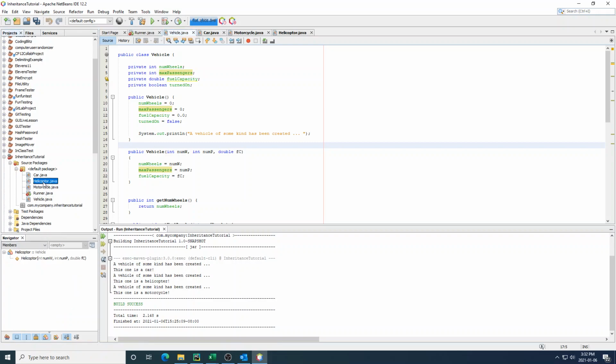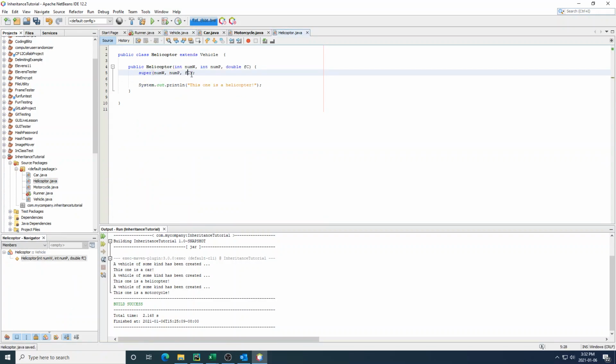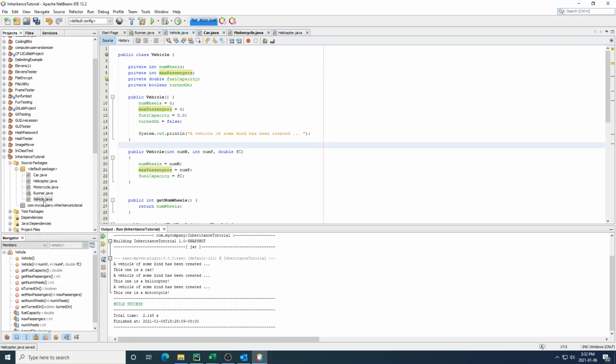What did I do with the helicopter? Why is this getting mad at me? The fuel capacity. Oh, this. It should be fine because I'm setting it to the variable, so that should be good still. It just got a bit confused.